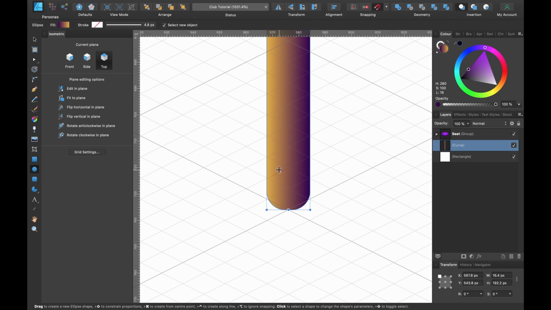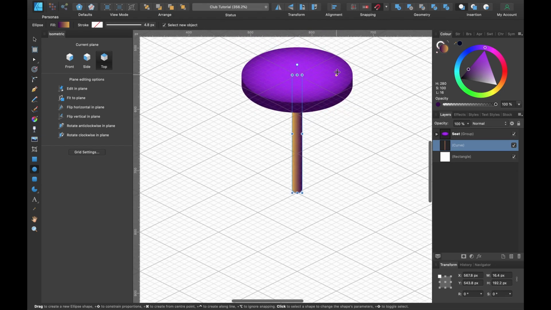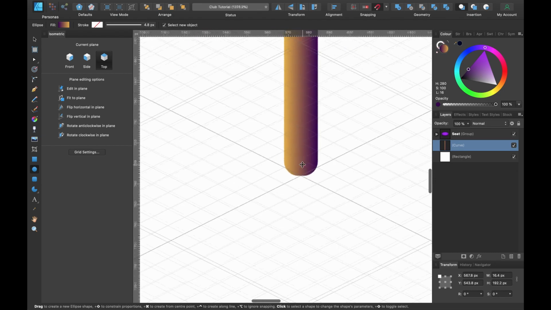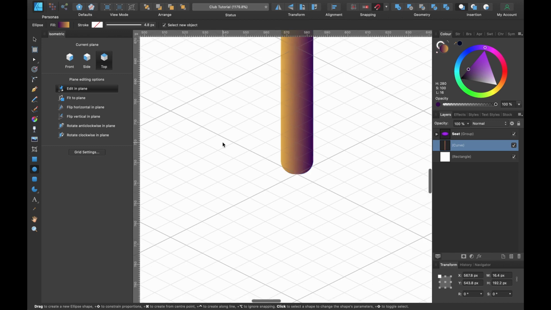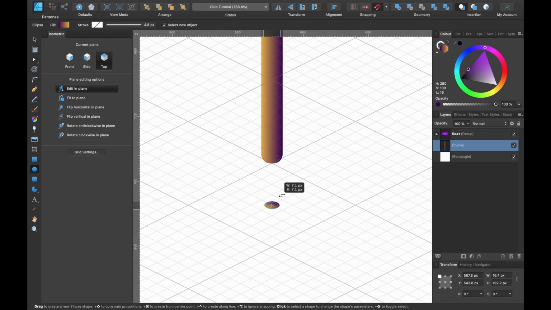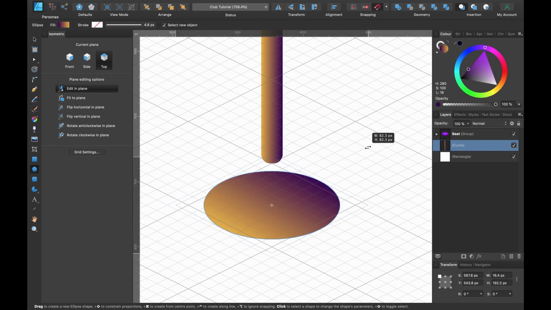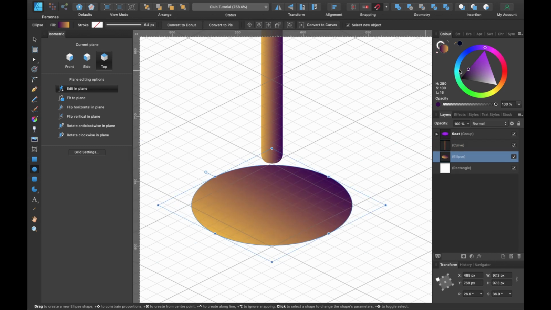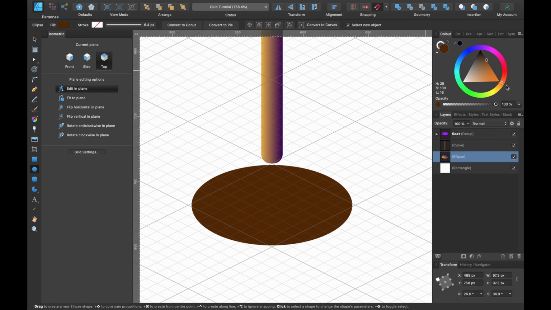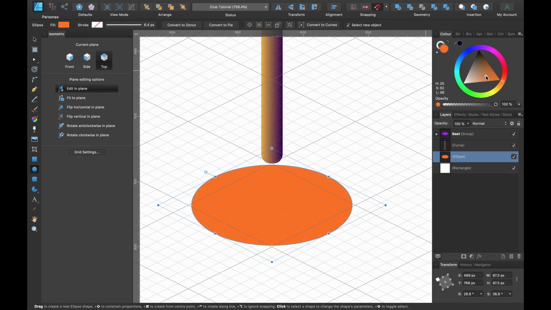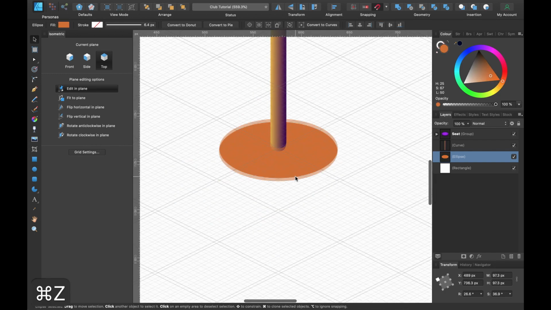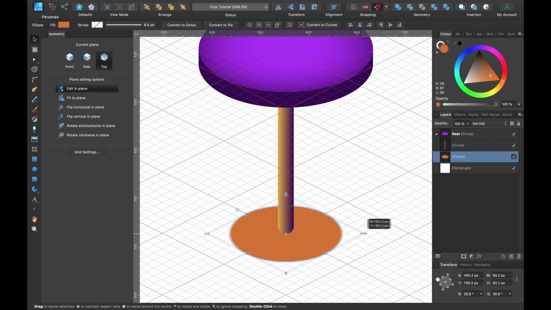Okay, let's draw the base now. We have the top, C, and the stem. Let's draw the base. So I'm just going to click on the ellipse tool. I'm on top, and I'll click on edit in plane. Now I'll just click out and drag, holding shift and command. Drag out something like that. I'll just change the color of that to something kind of like yellow, orangey color. And I'll just drag it up somewhere like that, maybe a little bit smaller than that.